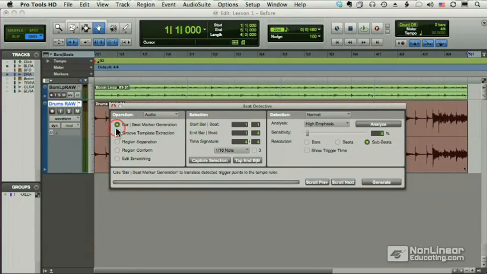On the left, we have 5 radio buttons. These are 5 different things that we can do with Beat Detective. The first, bar beat marker generation, allows us to generate markers that correspond to the transients that are in the audio, or the MIDI. The groove template extraction allows us to extract the rhythmic and dynamic information from audio or MIDI and save that information to our groove clipboard or as a digigroove, which is a special kind of groove that we can then use to apply to other audio and MIDI.